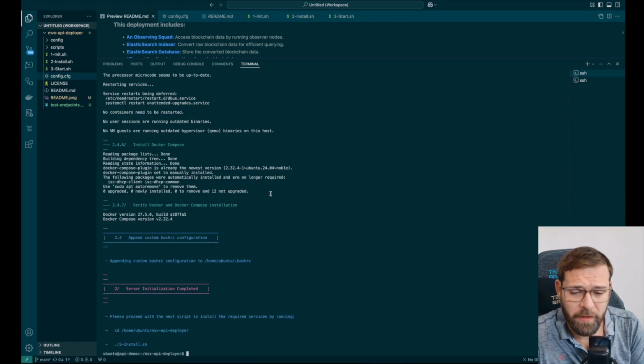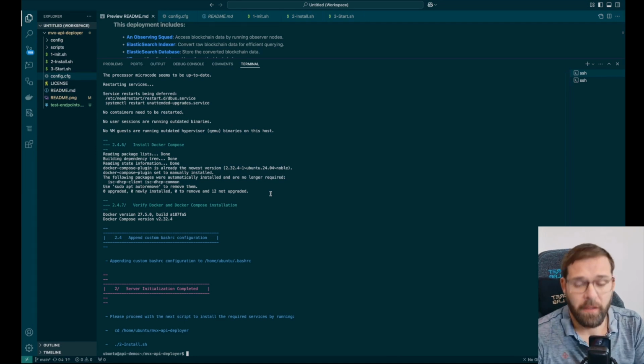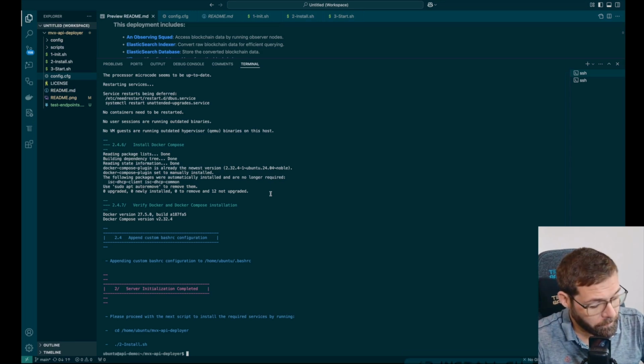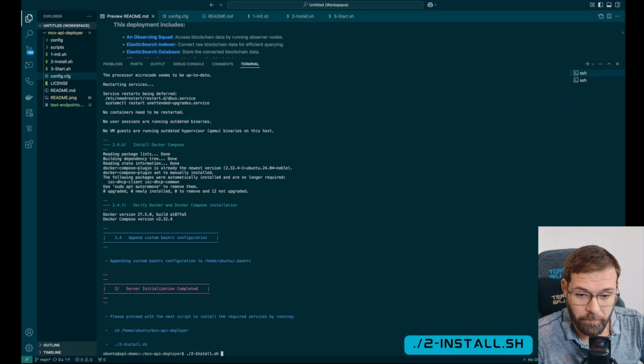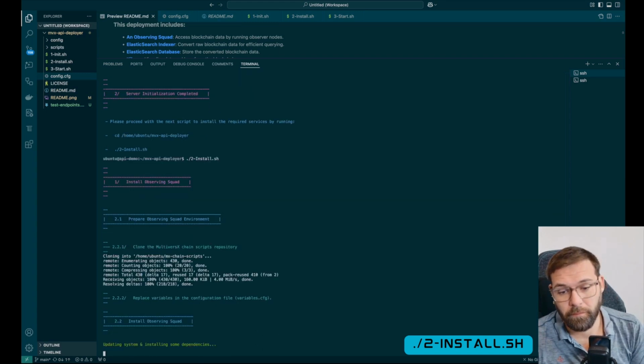So your machine is set up, your bash RC is ready, you have Docker, all your packages are up to date, and you're ready to install all the services. Let's do it now. The observing squad.